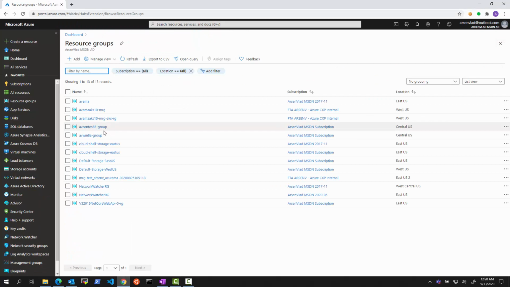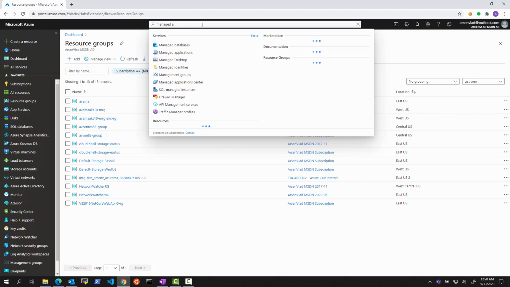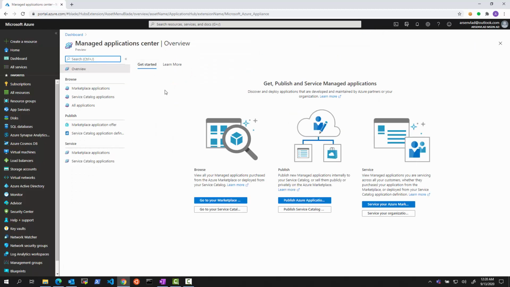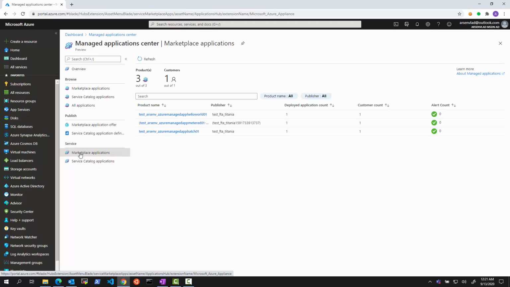Let's see from the publisher side, what do we see? So on the publisher side, let's go to the Managed Application Center. I just searched right here, and we can see Marketplace Applications Service. We are picking this link right here, and we can see that we got this Hello World application. That's the one we just deployed.